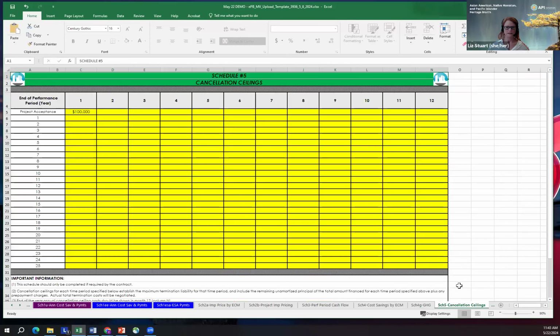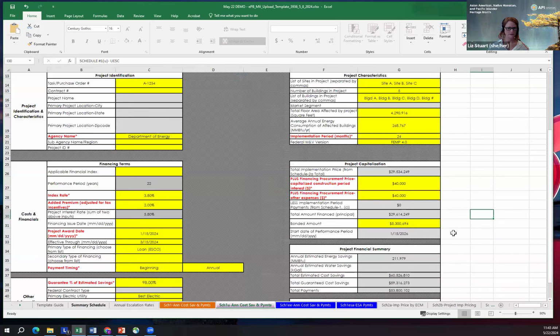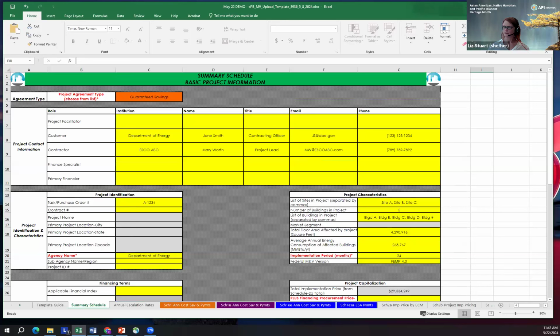Cancellation ceilings tab, I'm not really going to go into. That's just a federal thing. And basically it's what the payoff is going to be if you cancel the contract early. So I think I will just stop here for a second. Let's go back to the summary schedule and see if anyone has any questions at this point. And if not, we will go into showing the different versions.